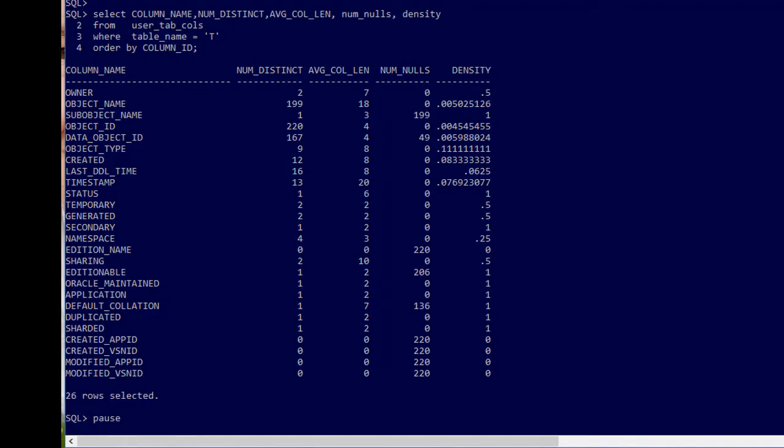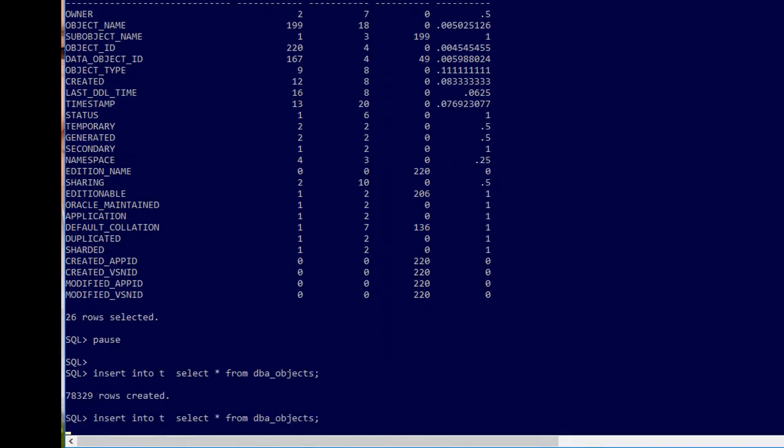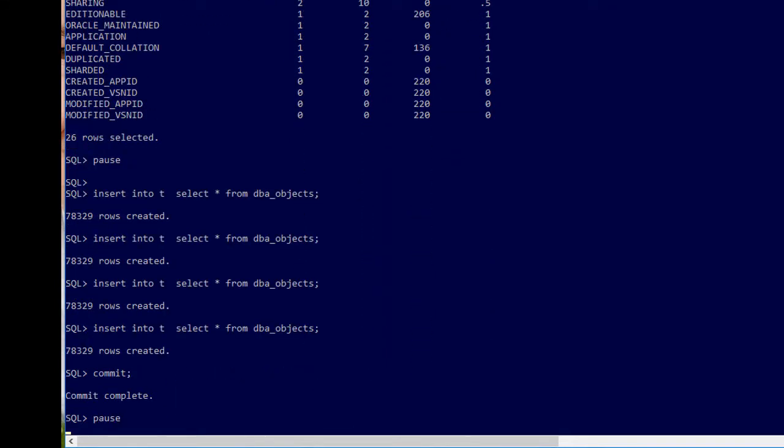What I'm going to do now is a lot more inserts to copy DBA_OBJECTS into it several times. So now the table is 4 times bigger than the statistics suggest. What this is going to do is, when the optimizer starts seeing queries against this table, it's going to go, the estimated stats don't match up with the reality, so we should see some SQL Plan Directives starting to come into play.